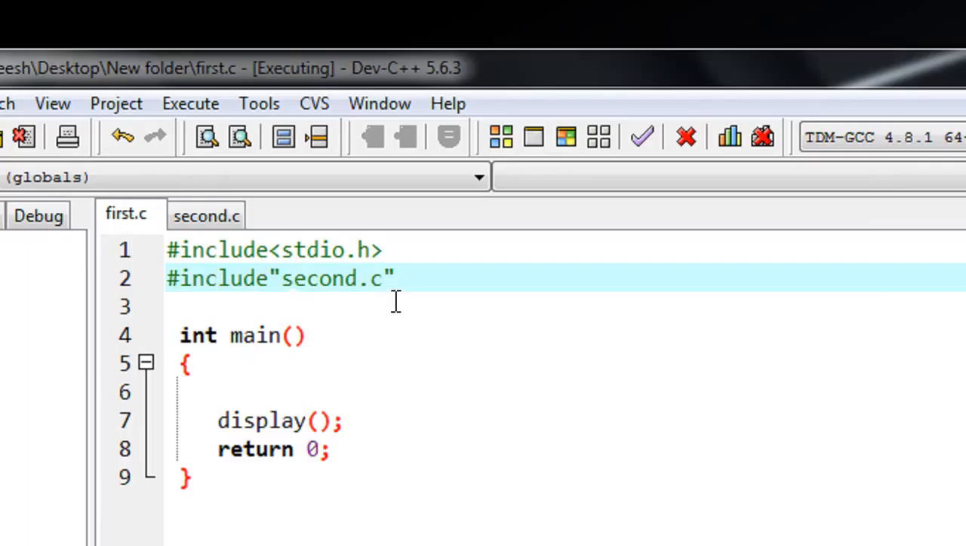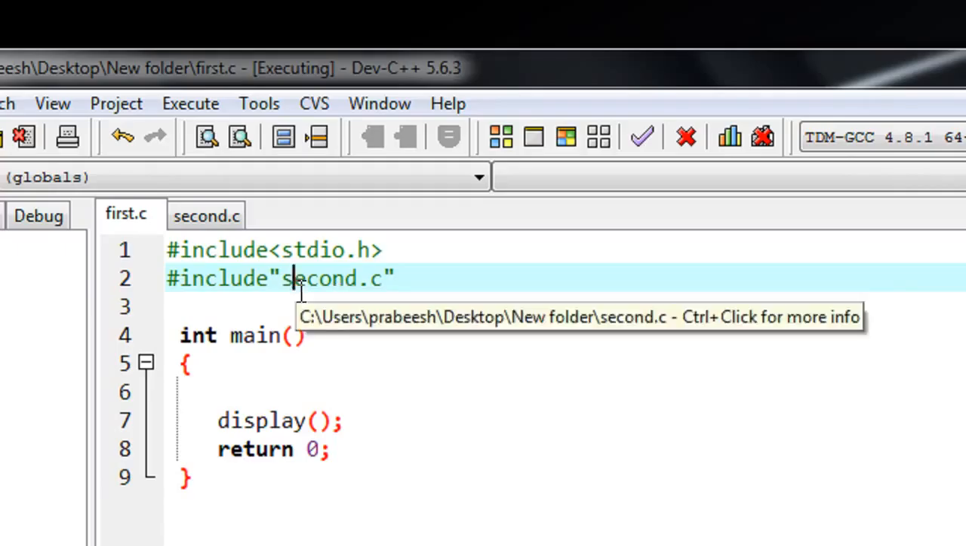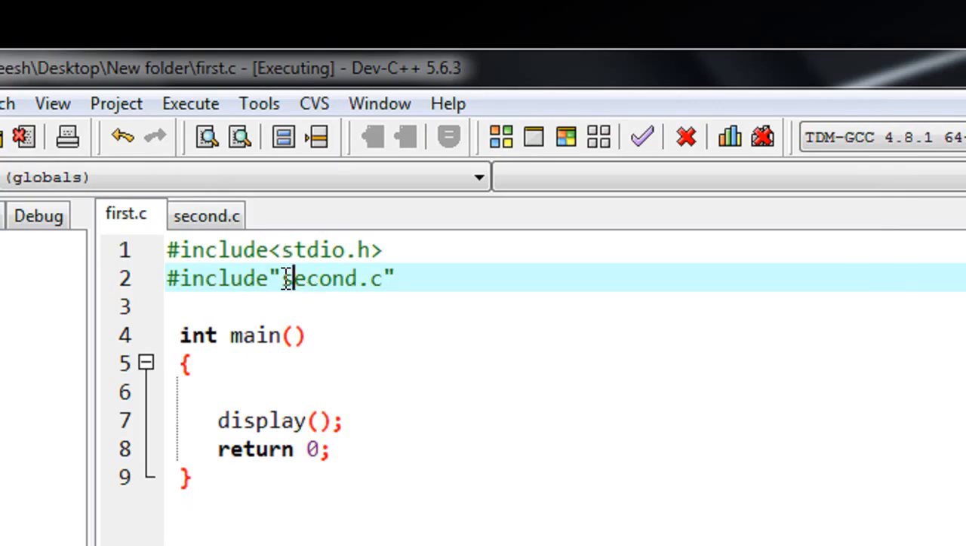But in the second case, the compiler will check for the file in both the include directories as well as in the current directory. So the second method is safer, because if you forget to include the file in the compiler include directories, it does not show any compiler error. Okay, that is the difference between these two statements.